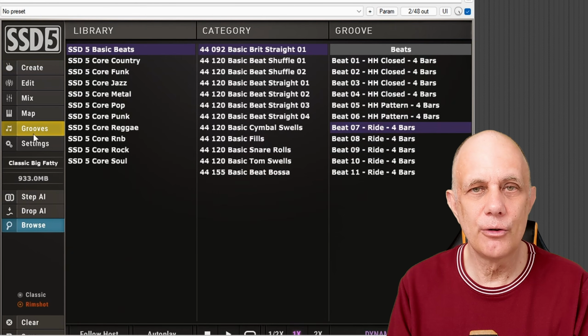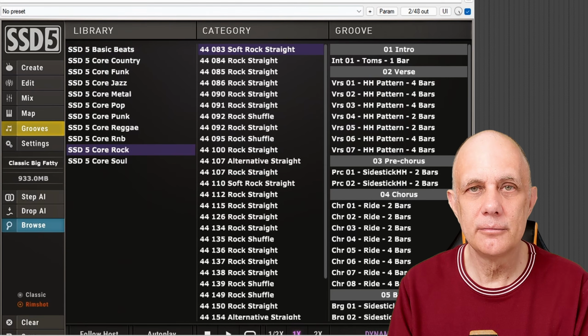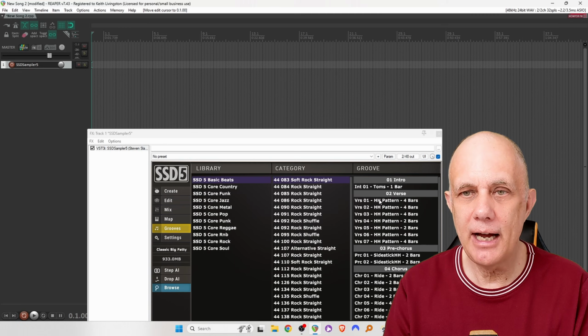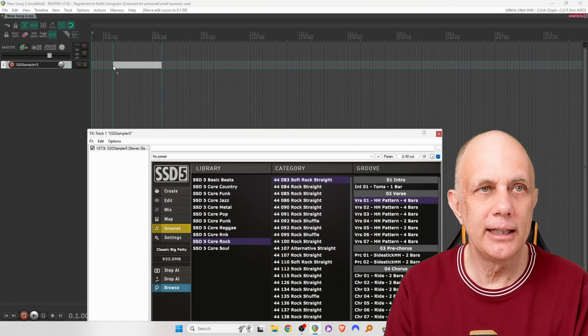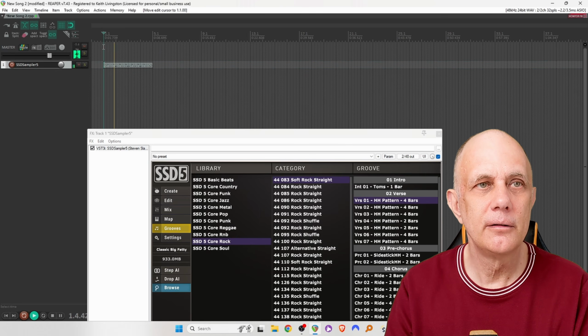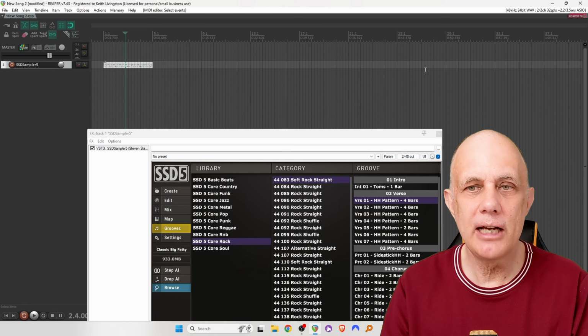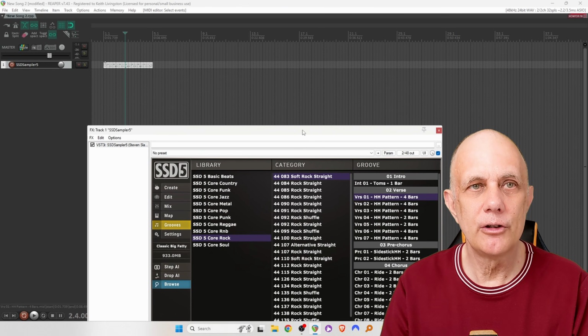And now I will go to Grooves. And if we look at Core Rock, let's see what's here. Here we have a hi-hat pattern, 4 bars. I'm just going to drag it in here, and we'll take a listen. What I usually do is just find a beat that matches my idea of what I'm going to have in the song.